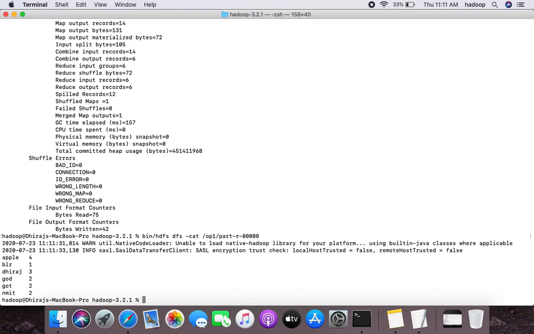After I execute, I'll get, yeah, see, now you can see apple is 4 times, blar is 1 time, dheeraj is 3 times, god is 2 times, got is 2 times, and emoji 2 times. So here we have got our output. This is how the word count program works. In this format you will get your output. So I think I have explained everything and made everything very clear.